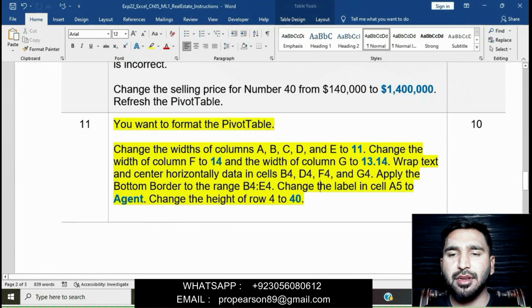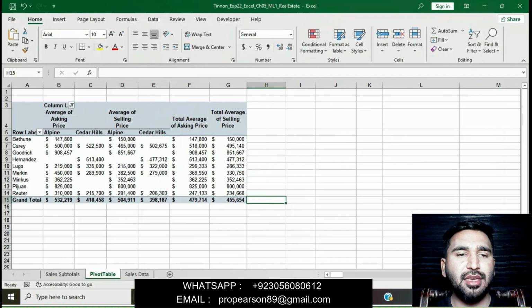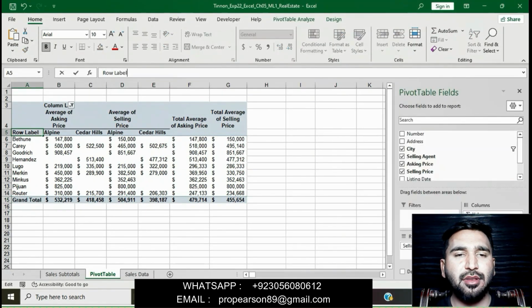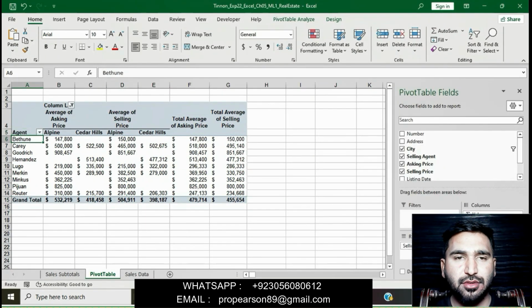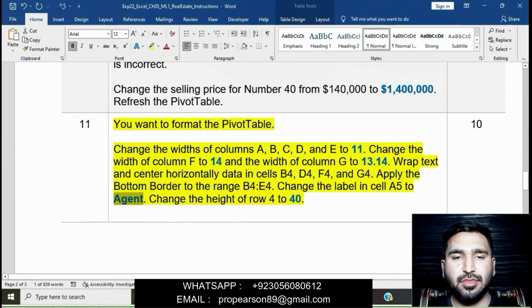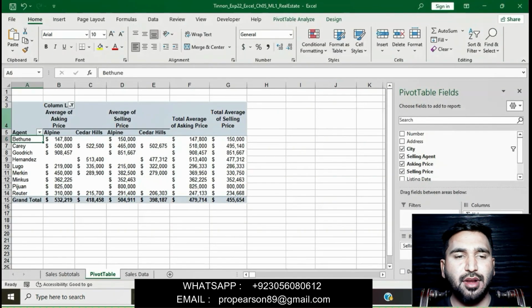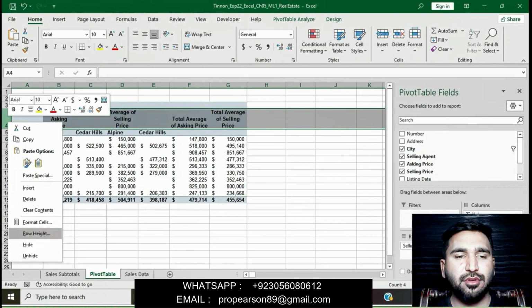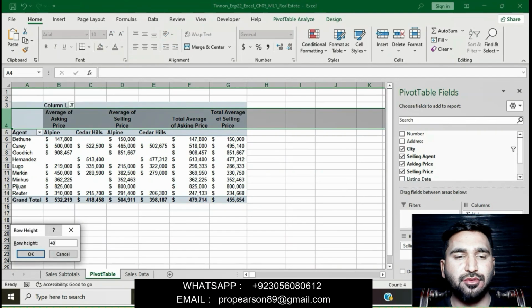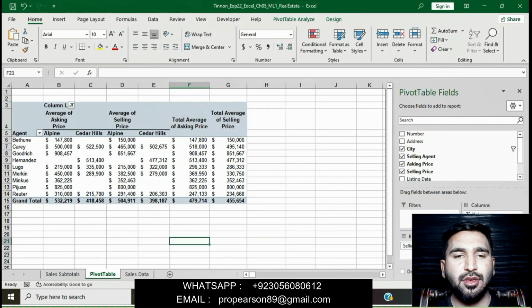Change the label in cell A5 to Agent. You can copy this Agent, move to the Excel workbook, click on cell A5 and change the label to Agent. This is done. Now change the height of row 4 to 40. Right click on row 4, click on row height, change it to 40, then press OK. You can see this.